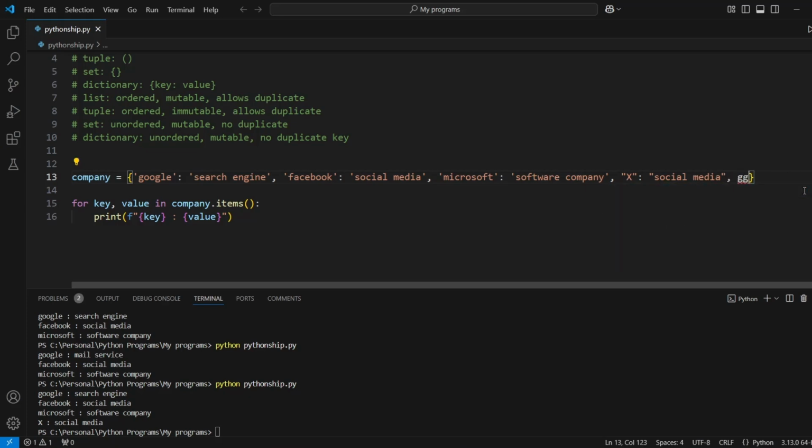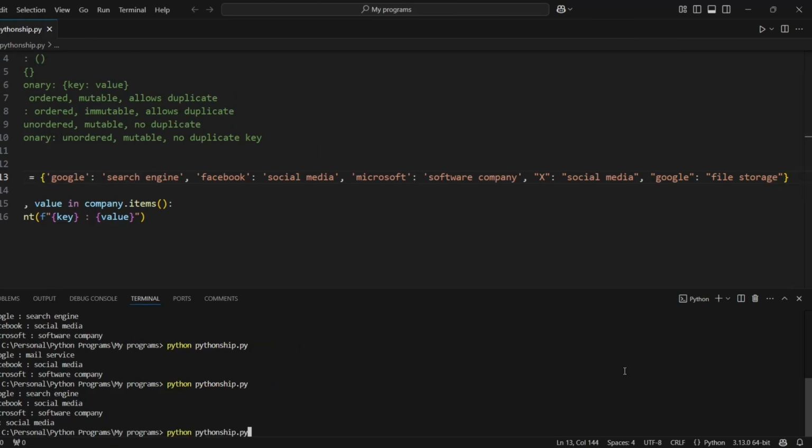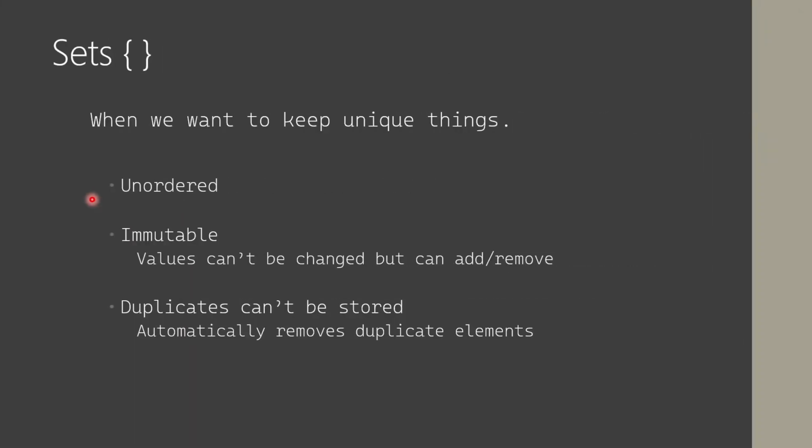Just for fun, if I add one more key Google a third time, let's say this time we will set the value file storage for the key Google. So what I am actually doing is updating the key Google with a new value, file storage. Again, there are a lot of other things to do with dictionaries, but I will cover all of that in a separate video. Now let's look at our next collection, which is set.